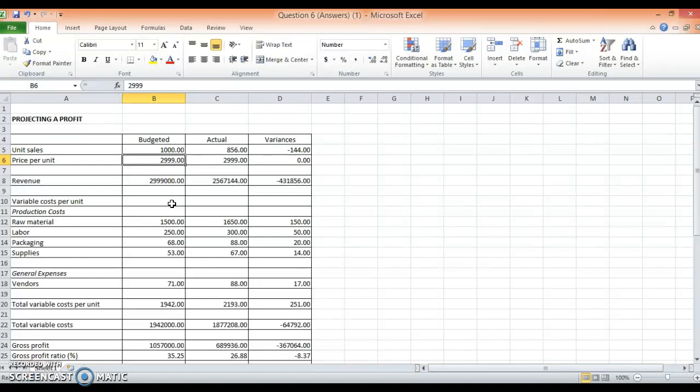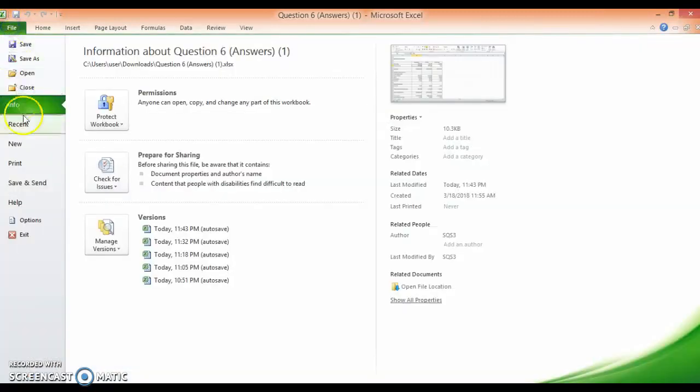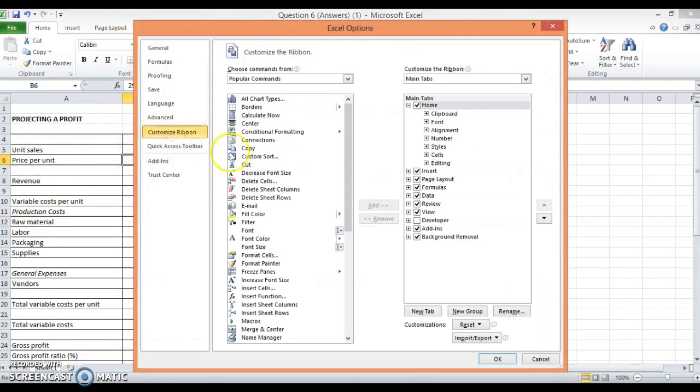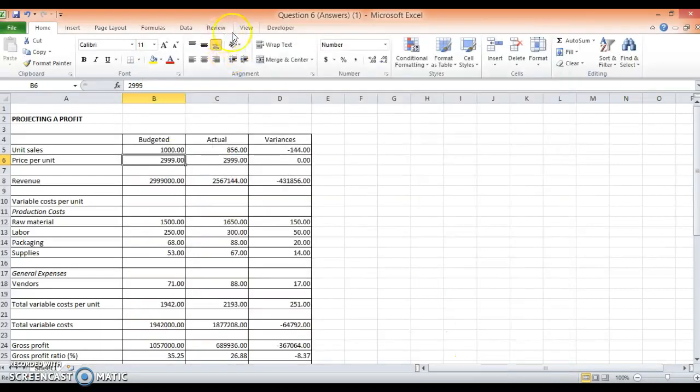So, first we need to click on the top left button in Excel. We choose Option, click on Customize Ribbon, tick on Developer, and then OK. Now we can see that the Developer tab is on the top.